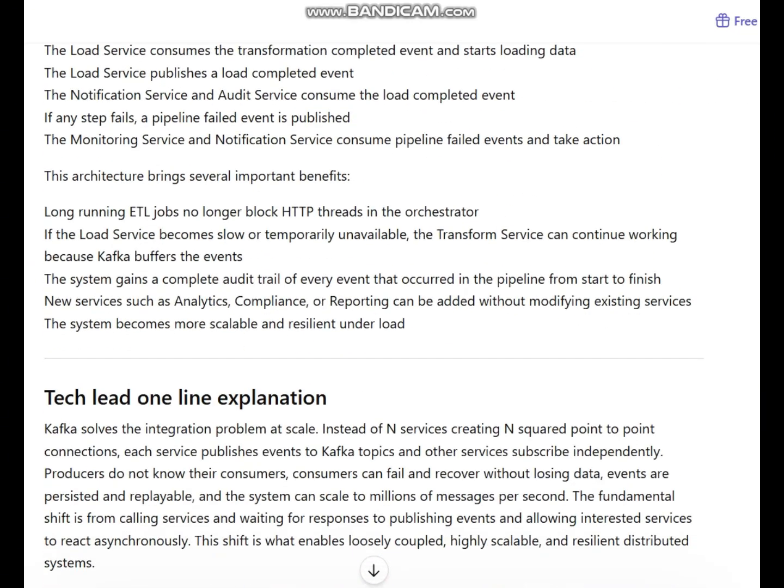This architecture brings several important benefits. Long-running ETL jobs no longer block HTTP threads in the orchestrator. If the load service becomes slow or temporarily unavailable, the transform service can continue working because Kafka buffers the events. The system gains a complete audit trail of every event that occurred in the pipeline from start to finish. New services such as analytics, compliance, or reporting can be added without modifying existing services. The system becomes more scalable and resilient under load.